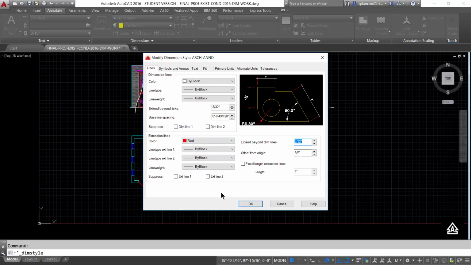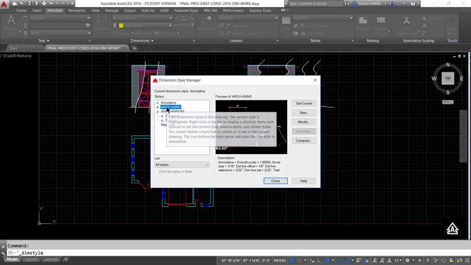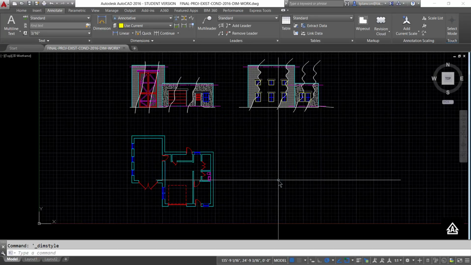We have the extension line color changed to red. So that all looks good to us, and so I'm going to click OK. It brings us back. And now you see an odd thing that happens here. AutoCAD seems to have reproduced our dimension style, but don't worry about that. It kind of goes away after a minute or two, and I'm not sure exactly why that happens. So I'm just going to close that now that we have our dimension style set.